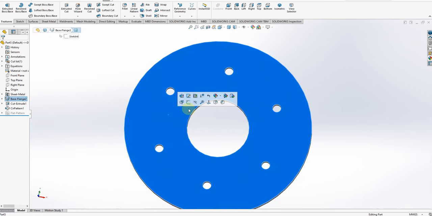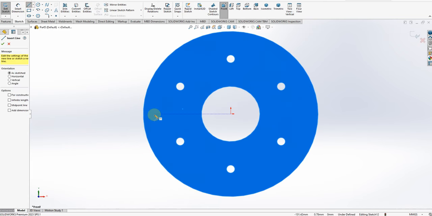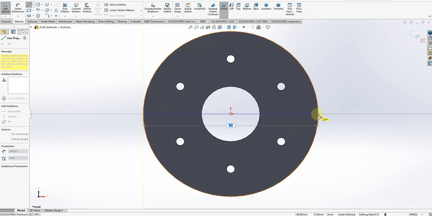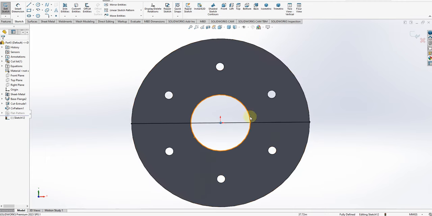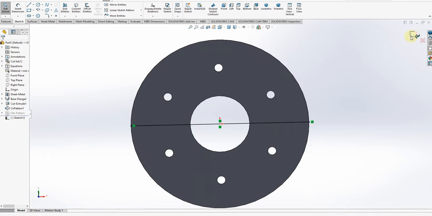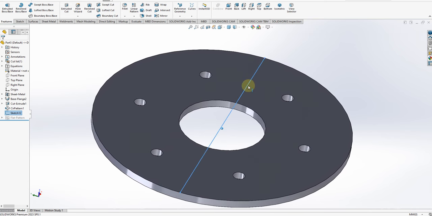Select this surface again, create new sketch, draw a line from this center point to this center. Finish sketch. As we see, this sketch divides this circle into 2 equal parts.